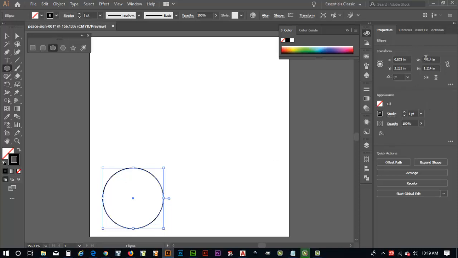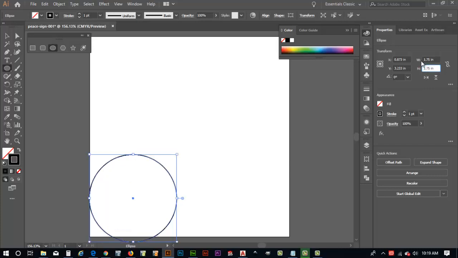Well, let's see how big it is. Come over here to Properties, and it shows that it's 1.214. I don't want that size. I want 1.75. That's 1 3/4 inches. I'm going to hit my Tab key, and now it automatically changes that and makes it that size.